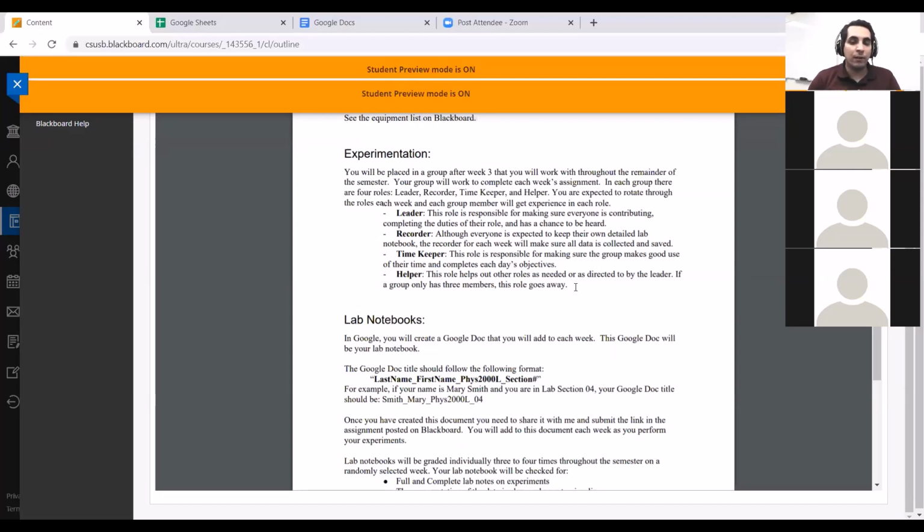A recorder is someone who makes sure that the lab notebook is detailed and complete, and you have all of your data and nothing is being deleted, so that the notebook is complete and accurate. So the recorder is kind of responsible for the notebook and making sure that everything is actually in there. The timekeeper is someone to make sure that you work in a productive and timely manner and you don't miss any due dates or any meetings with me. So your timekeeper is just responsible for keeping track of time. And then the helper is there as a 4th role.